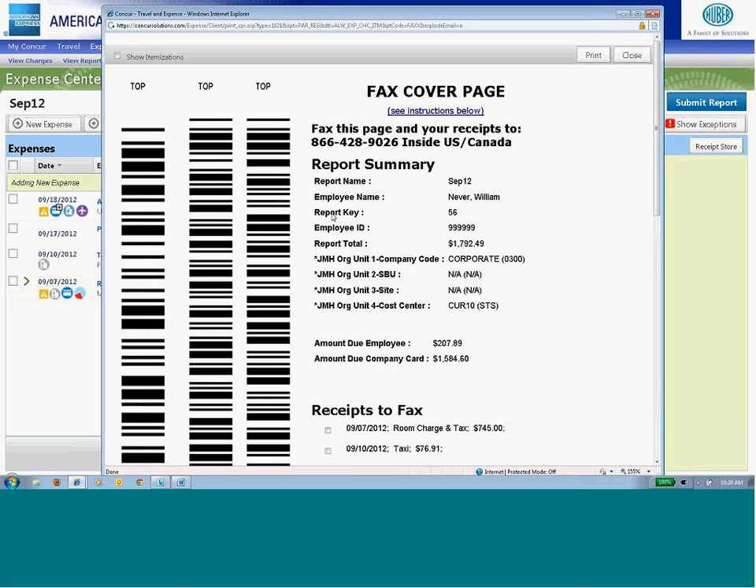I'm going to print out this fax cover page. I'm going to fax it in with the receipts. This barcode is going to a scanning system. It's not really a person at the other side waiting for your fax. This barcode tells it what company you're with, tells them who you are, exactly which expense report to attach these receipts to.